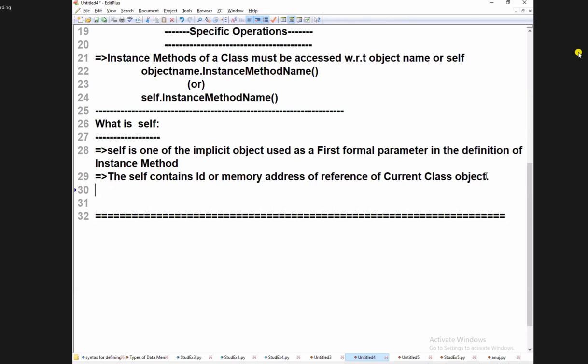S1 is equal to Student(). How many objects are there for S1? 2. One is S1, one more is self. Did you understand? Inside S1, the dict is there. And don't write 3 objects. Only one is in front of you, which is visible. One more is used for PVM purposes. Who is that? Self.